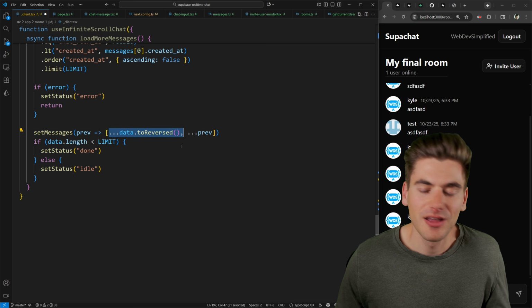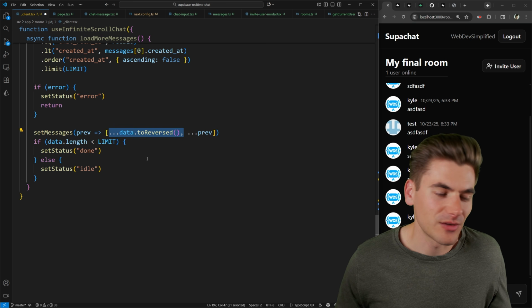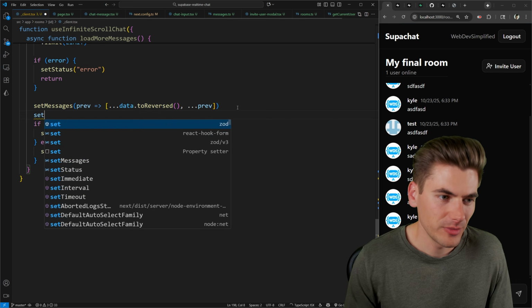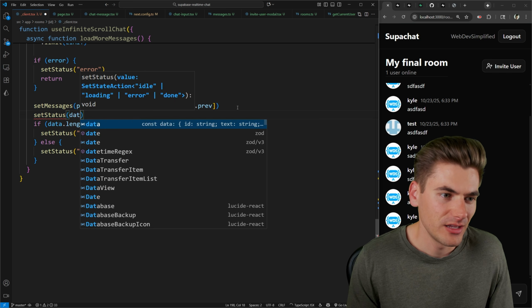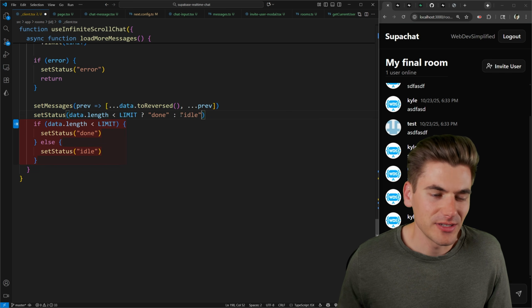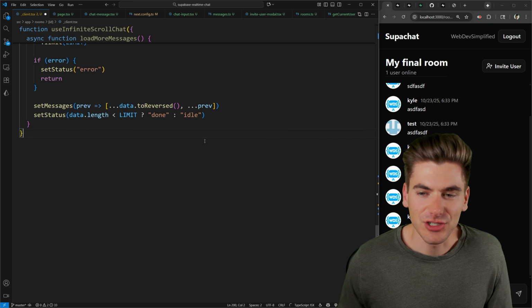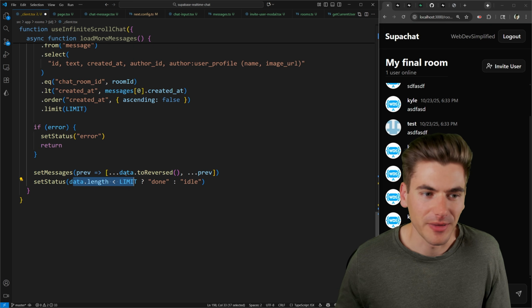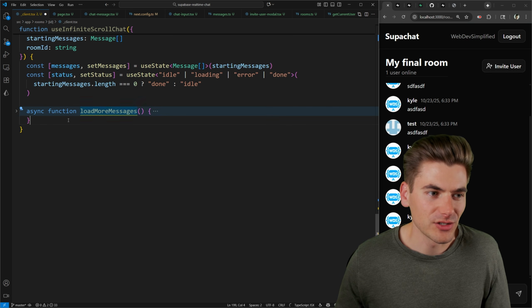I'm just putting them at the start and reversing them in their order, just like when we got them from the server. We had to do the exact same thing. Now I'm going to simplify this code a little bit by just saying our set status here. If our data.length is less than limit, we set it to done. Otherwise, we set it to idle. Essentially, if we have fewer items than our current limit, that means we've gotten all the items we could possibly get. So this is how we load more messages.